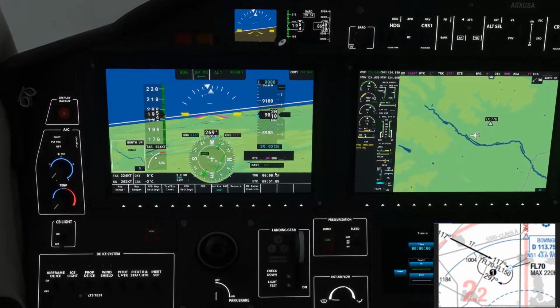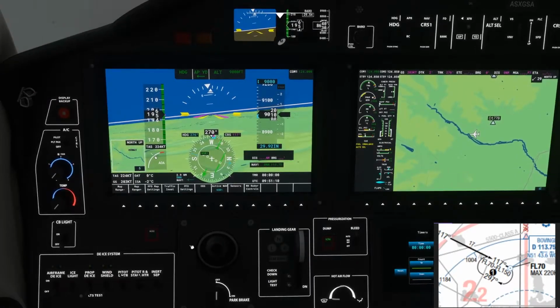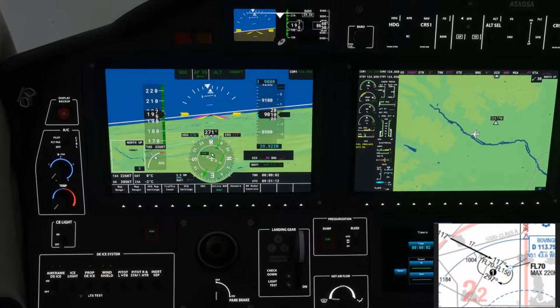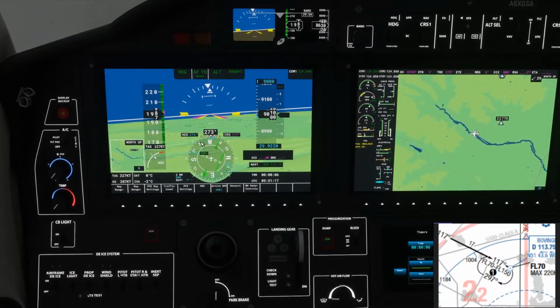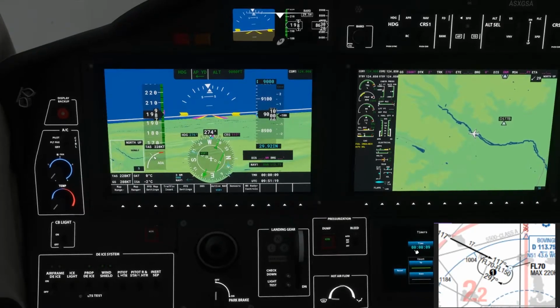Right, so there we're on our heading, we're on abeam start. So what you need to be is you need to be abeam, but you need to be wings level. So that's roughly where we are. So we've started our timer and we're going to go out for 53 seconds.